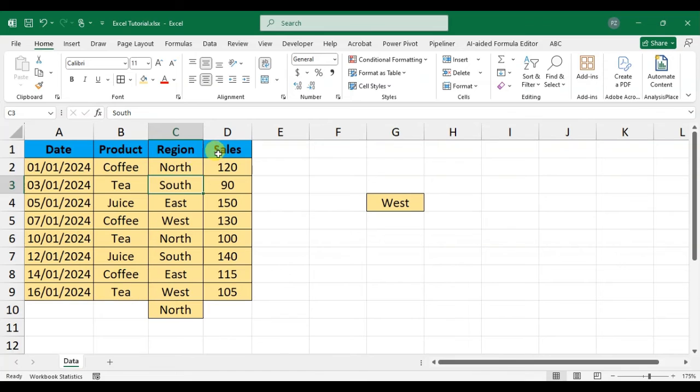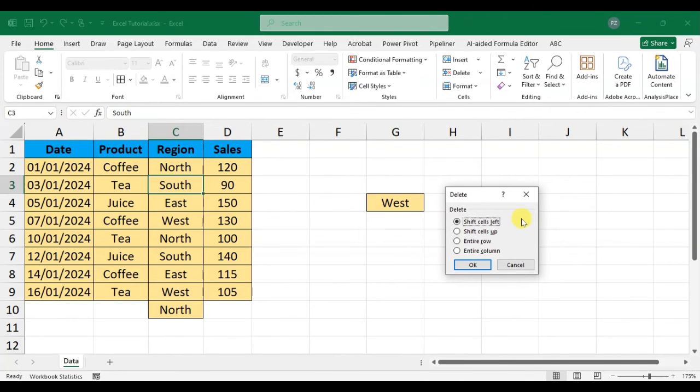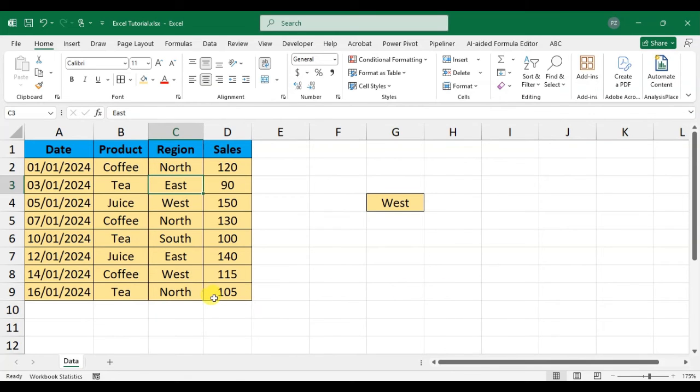I'll show you. I press the Control minus key to delete the cell, select shift cells up and click OK. And that's it. Here you can see the cell below has shifted up and the selected cell is deleted.